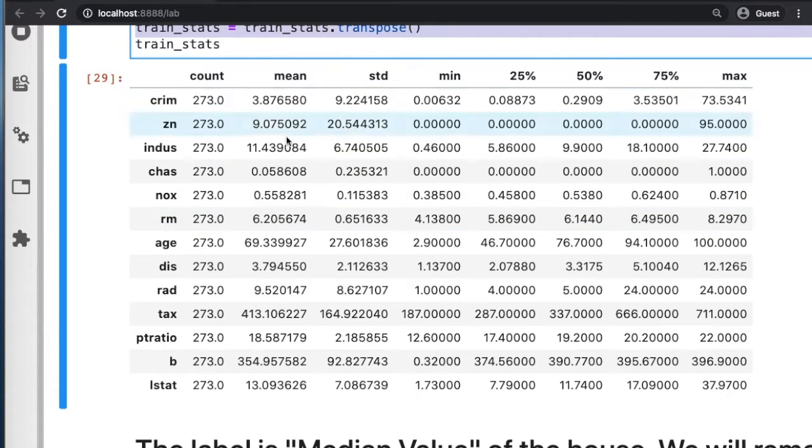And as you can see, the mean is wide. So in this example, for the age in here, the mean is 69 and the standard deviation is 27. So the data is in a wide range. So we may have to go and try to pre-process it.